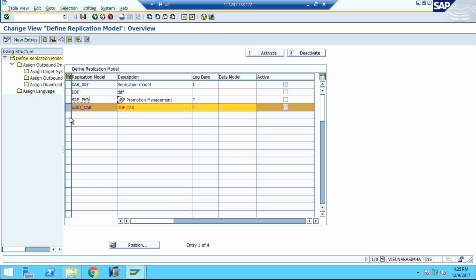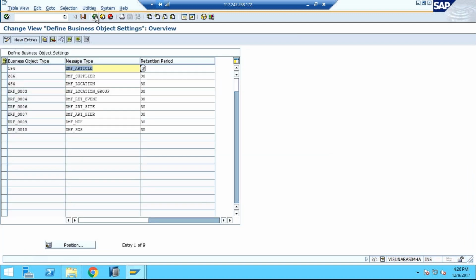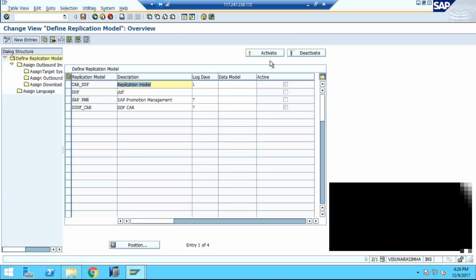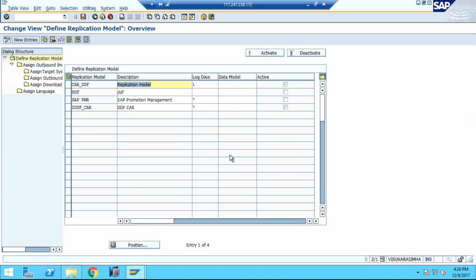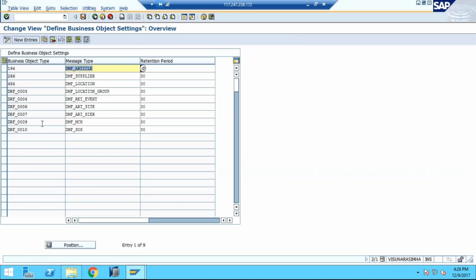And sometimes what happened, that's why I told you, when I started with a fresh system, we didn't mention the business object type in the settings here. I left it blank. I forgot to mention it, and then I started the replication method activation process. After clicking the button, it showed me some error, and after analysis I found out the error was that I forgot to mention the business object setting. It is a one-time activity, so you need to mention this one.